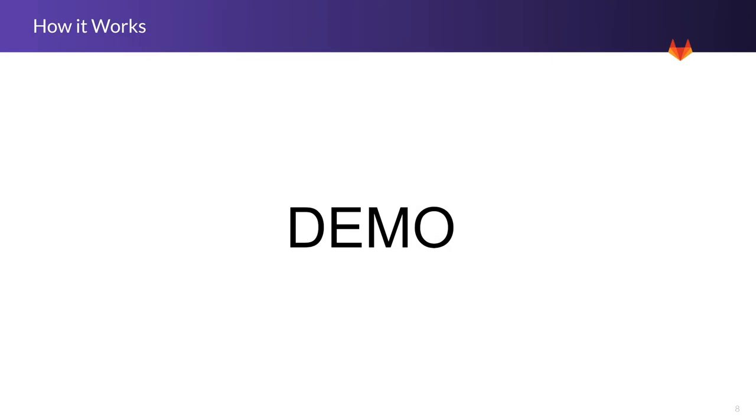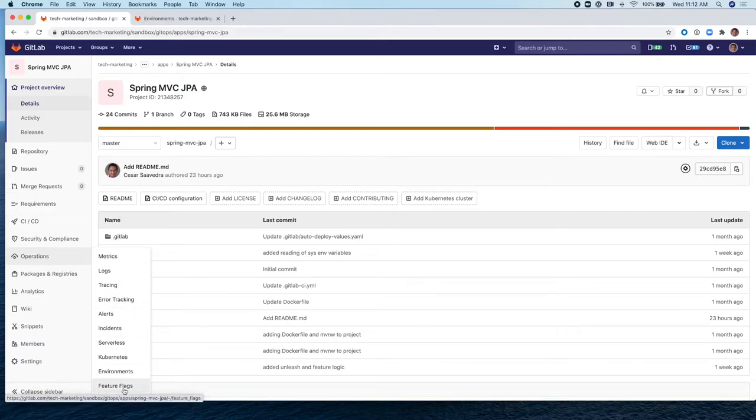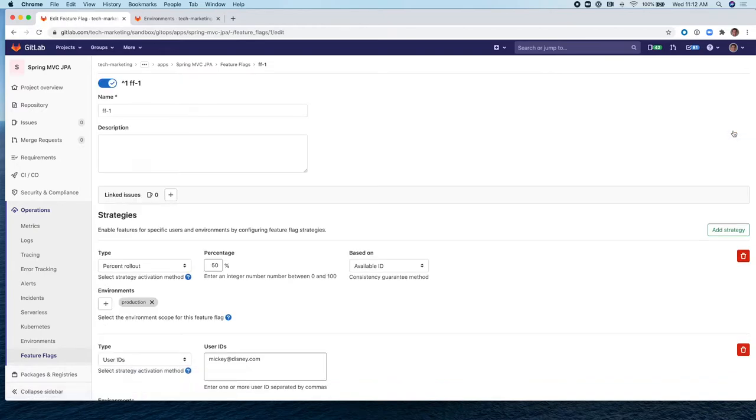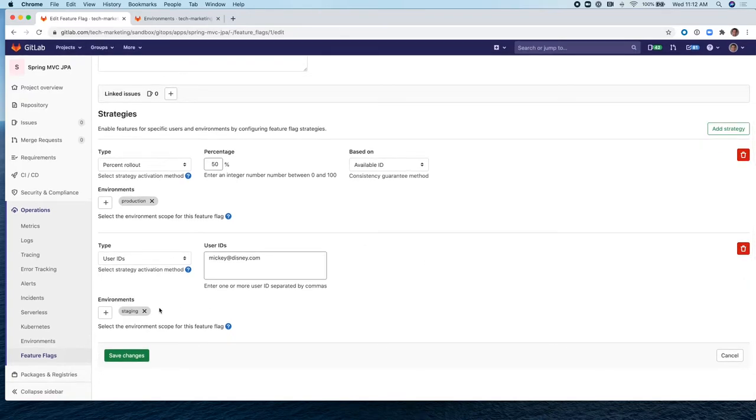So let's jump into the demo. Here I have a project called Spring MVC JPA, in which I have implemented a feature flag. The feature flag is right here. It's called FF1. And let's look into it. This feature flag has two strategies. It has one for staging. For staging, it will offer the feature just for a user ID called mickey@disney.com. And for the production environment, it will do a percent rollout of 50% based on available ID.